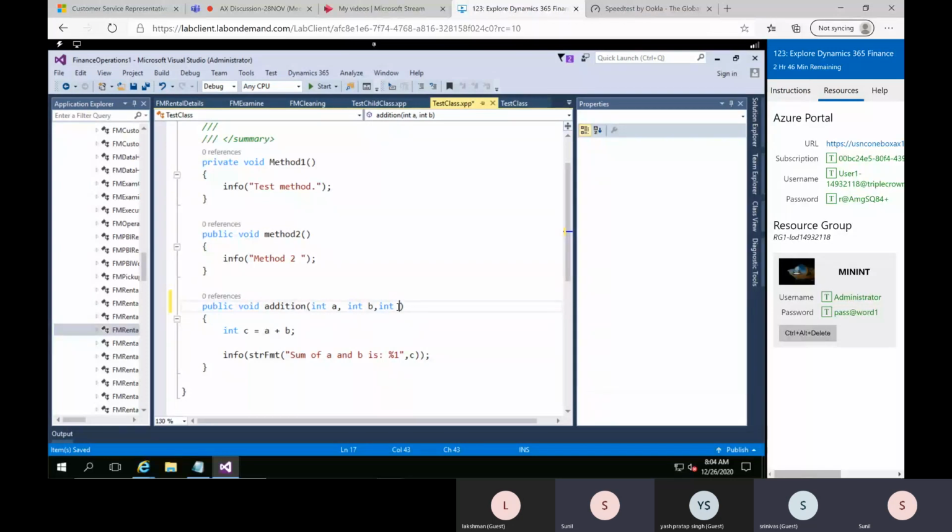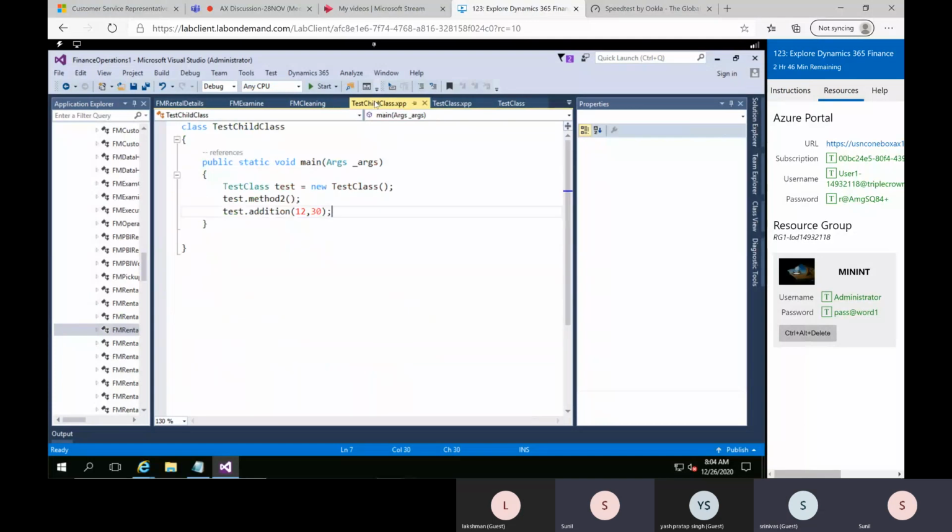So I'm taking one more thing, like d. Since it is an integer, I'm keeping the default value 0. So when you specify a default value here itself, it is not mandatory. It's optional. If I go back to the test child class and call the same method again, and open this, please observe: first value is int a, second value is int b, third value is int d, given inside the square brackets.